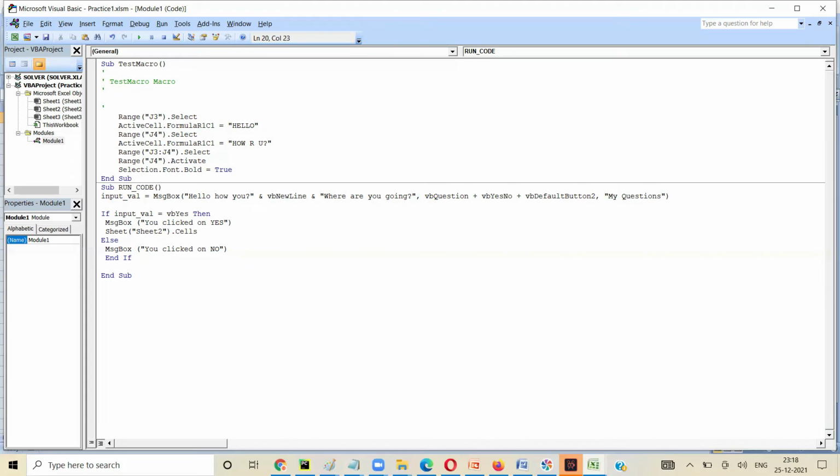So Sheet2 dot cells. Can we change the sheet names or not? See, you can change it. By default it stays the same, meaning Sheet1, Sheet2, Sheet3. No, see, you can change it, but the problem is if you change it, then this macro will stop working. If I say Sheet2 here and I perform something, later if you change Sheet2 to something else, here also you have to go and change it. Otherwise it will not find it and it will give you an error that the sheet is not present.